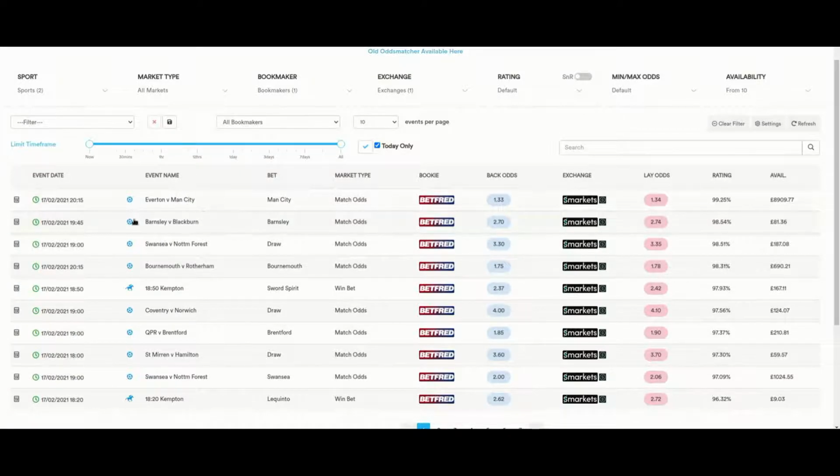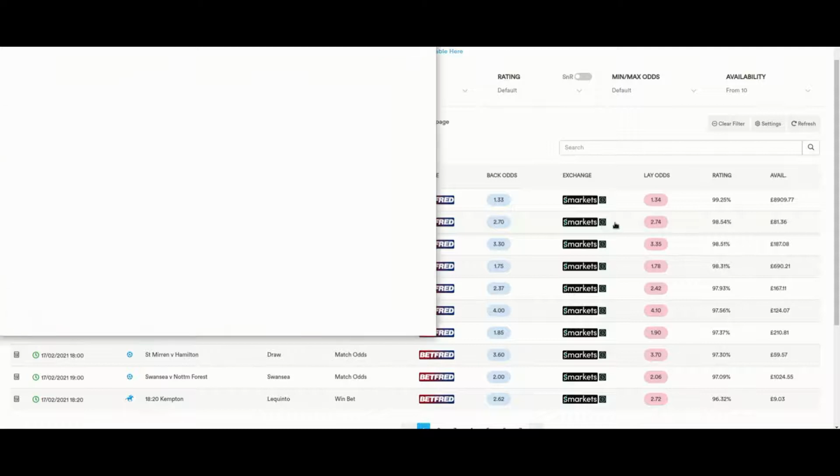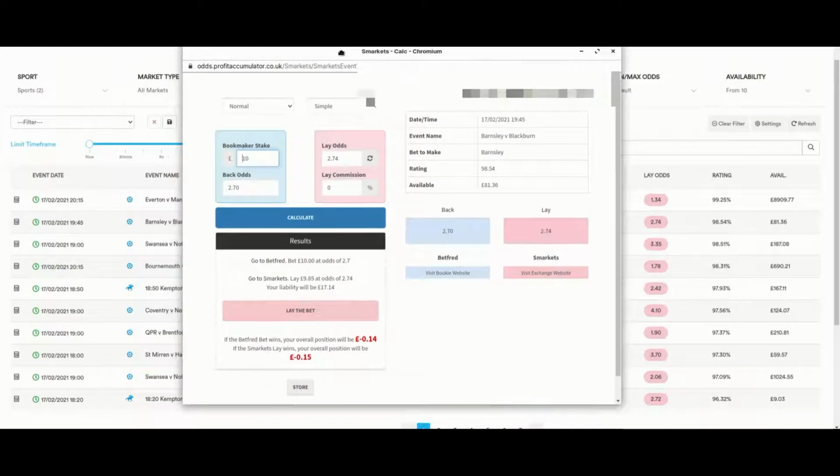Quickly, let's look at how much these will cost. So let's just say we did Barnsley. We're going to back at 2.7, lay at 2.74. If we click the little tab next to the Smarkets logo, it brings up the calculations. So we would place £10 with Betfred at 2.7, and clicking this lay the bet button will instantaneously lay the bet on Smarkets for us, and that will cost 15p.